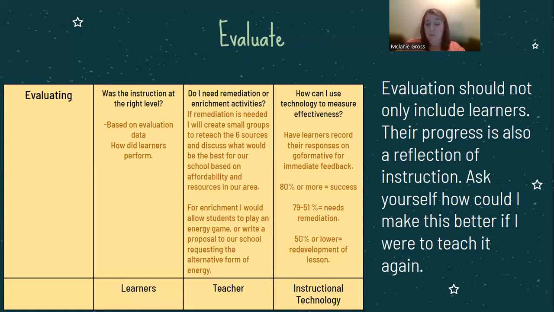Learners could record their responses on GoFormative for immediate feedback. This app allows you to see in real time what the learners are writing so that you can either give them feedback or correct some things if they are incorrect or enrich them if they are.